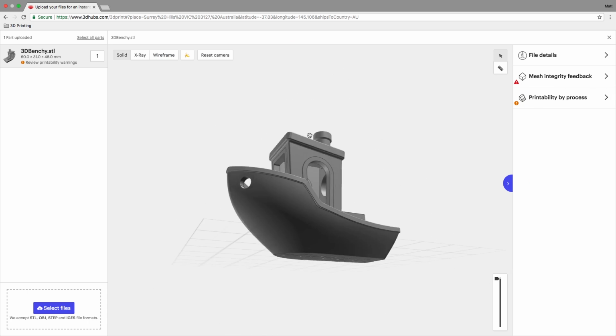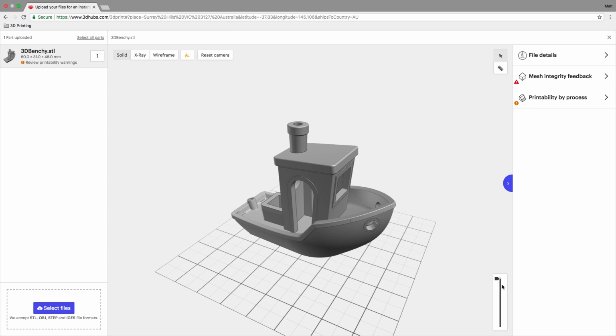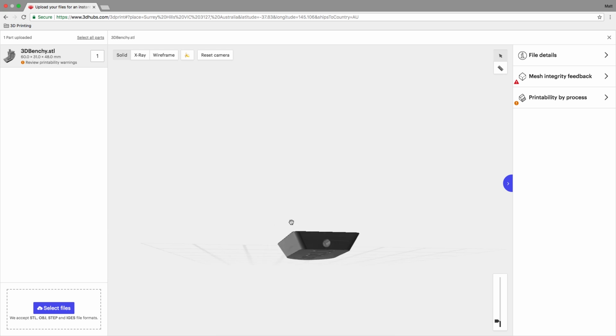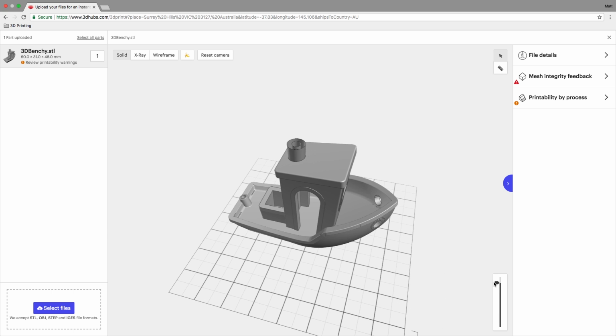And here we go, so it's just a general file viewer to begin with. We've got a cross-sectional slider here, so you can slide that up and down and see inside the part, which is pretty useful. For example, you can see here this hollowed out cylinder, just there. I'll slide that back up.